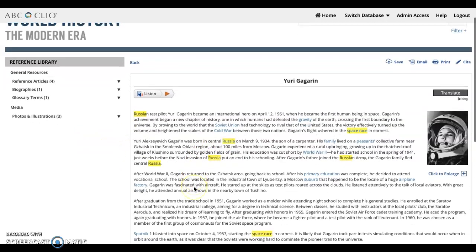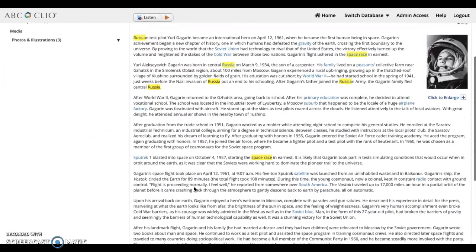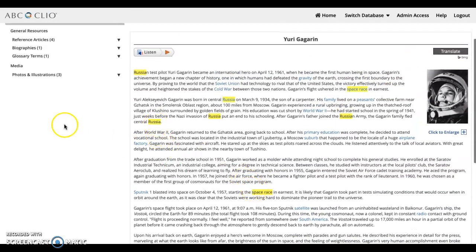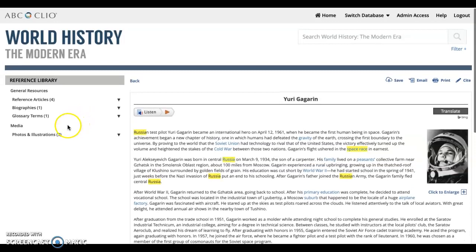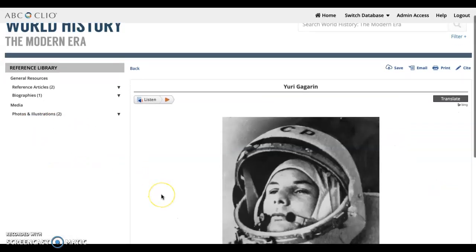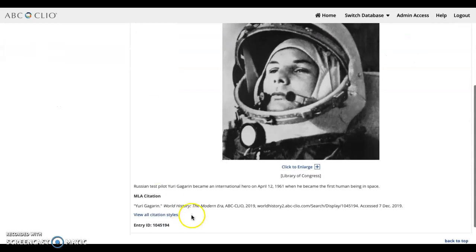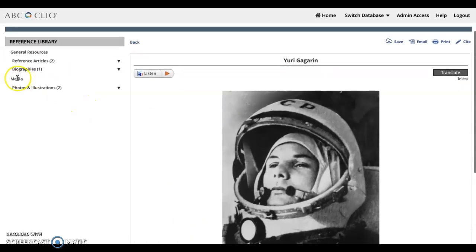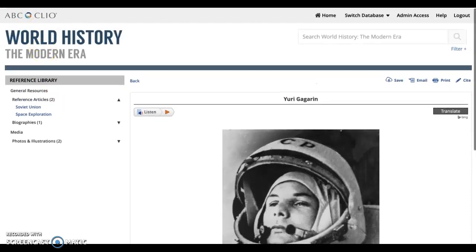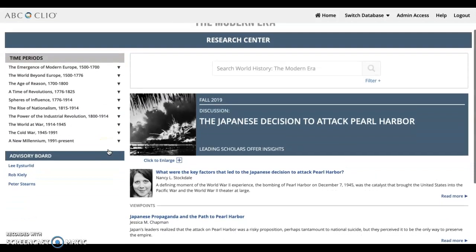Okay, so we have his biography. We have our terms. Thank you for highlighting those, database. And also what I want to point out is that they have illustrations and photos that you can click on, which is kind of cool. And they cite them for you. More reference articles just associated with this person. It took us all the way back.